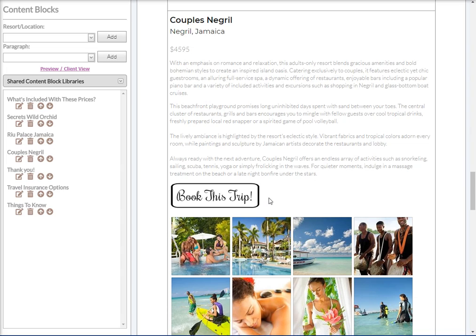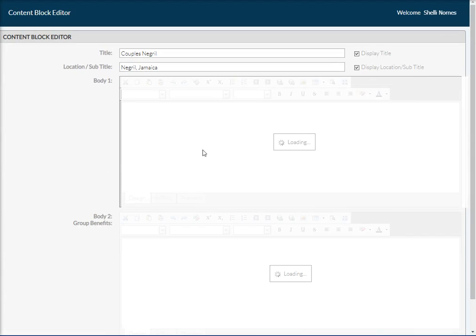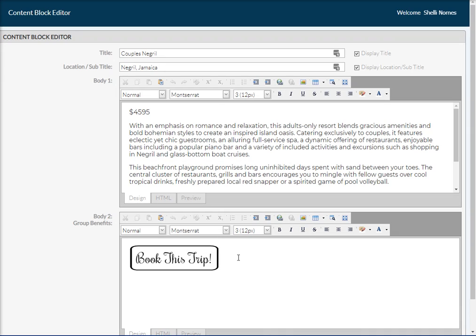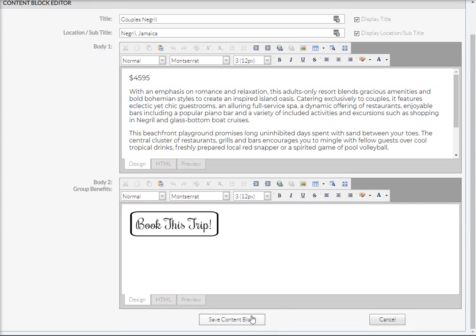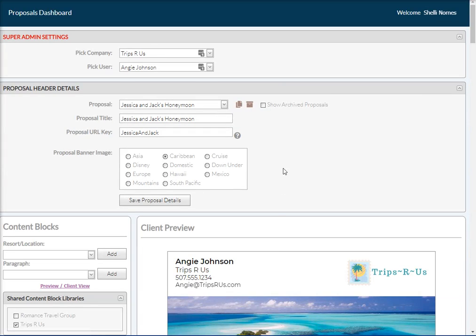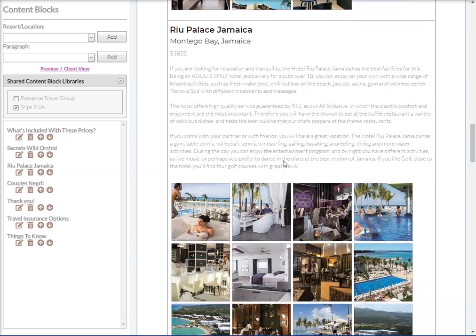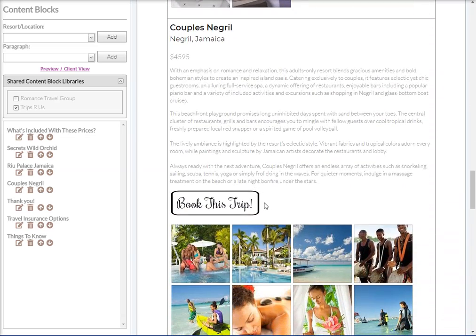This is a neat little feature too. You could go into each of your resorts. You could click the edit button over here and add a book this trip or book now button and link this right to your reservation form or your payment form if you have one. This is just a time saver. You let your client choose right here which option they want to book. You're giving them the payment link and everything. So it just streamlines the whole quoting and booking process if you want to do that.